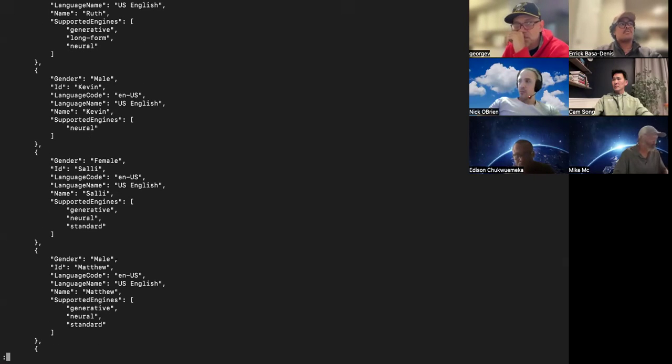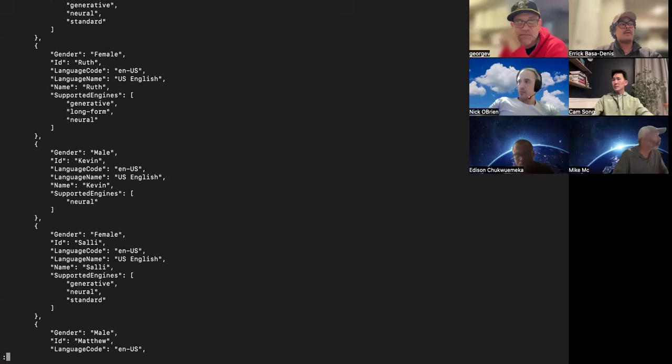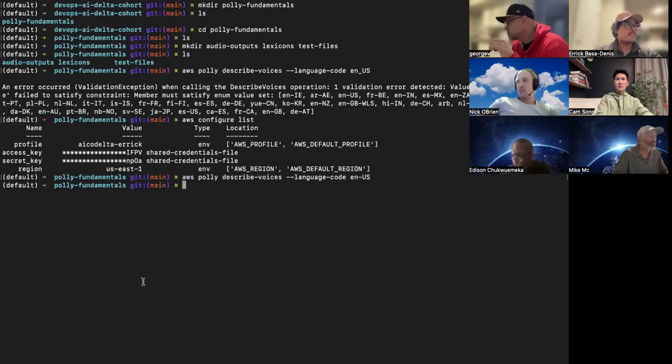Patrick only supports long form. Joanna supports generative, neural, and standard. So it's good to pay attention to what engines each voice supports for your specific use case. To get out of this screen, you just press Q to quit.